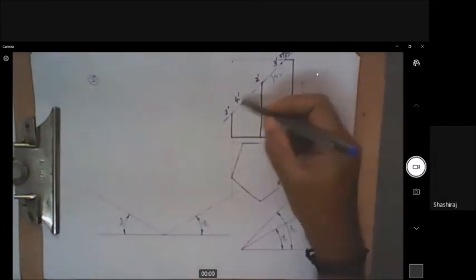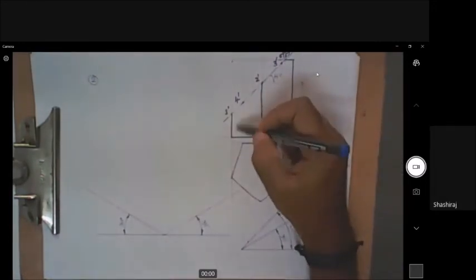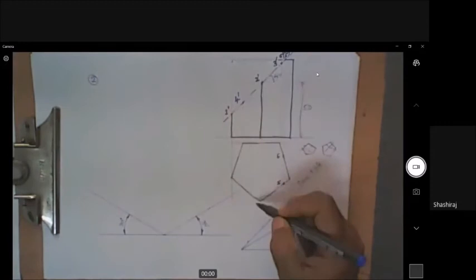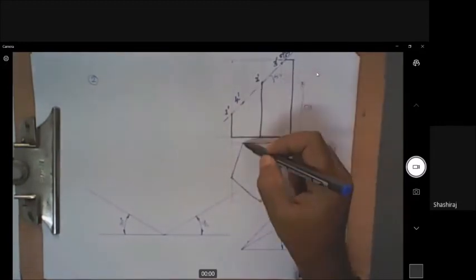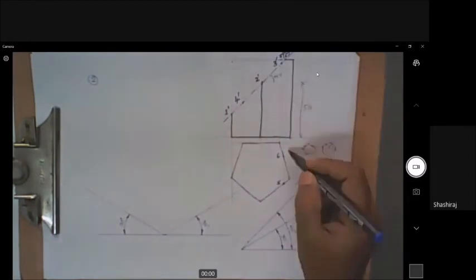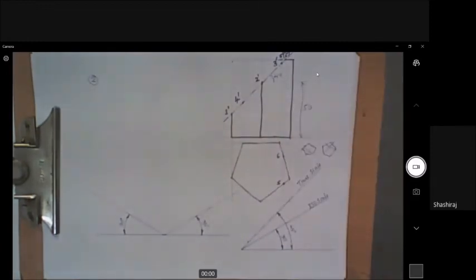Okay. So so many points are there now. 1 is on this edge, 2 is on this edge, 3 is on this edge, and 4 is on this edge. And 5 and 6 are on the top face.